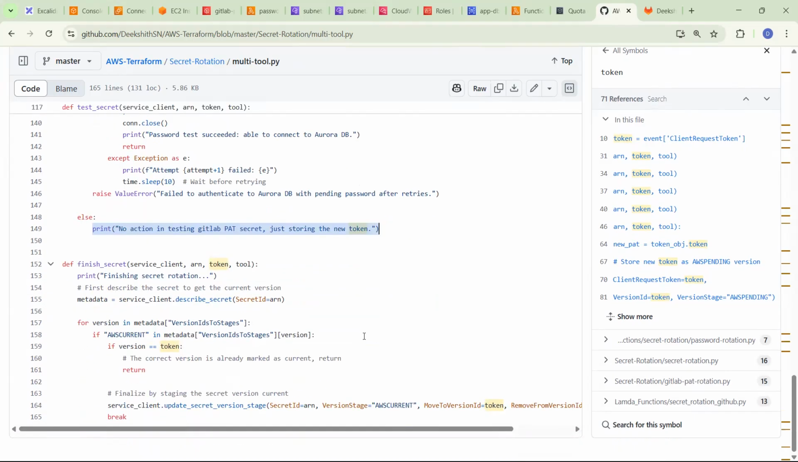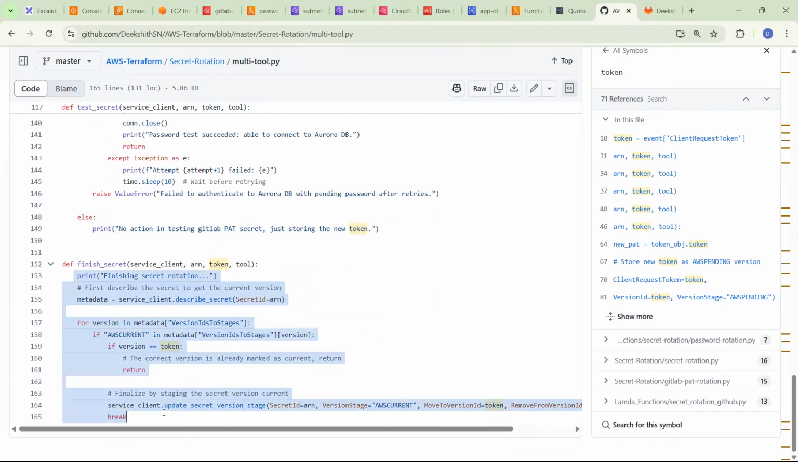So in the finish secret, it is the same logic for both database or GitLab pack token. It will be one and the same because here we are reading all the stages and the new password, whatever we created, we are updating that particular secret version stage or label to AWS current. And we are going to remove AWS pending. So that is what we are trying to do.